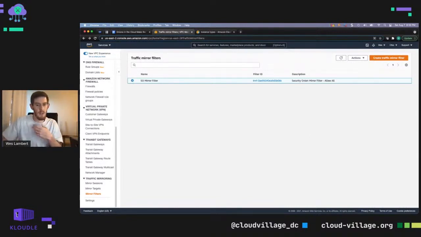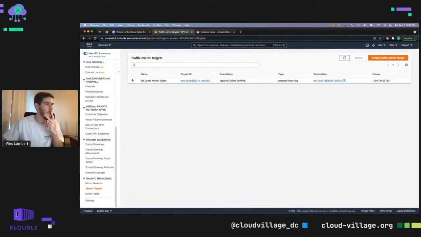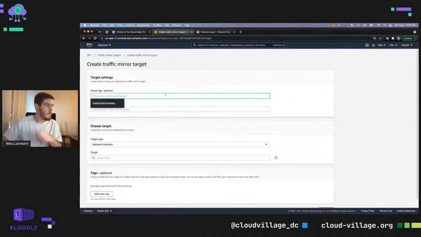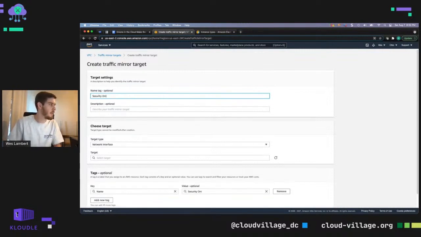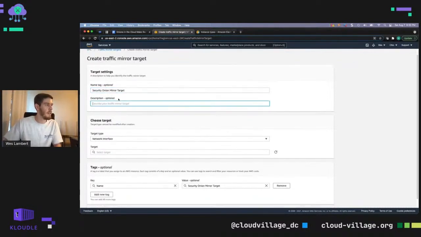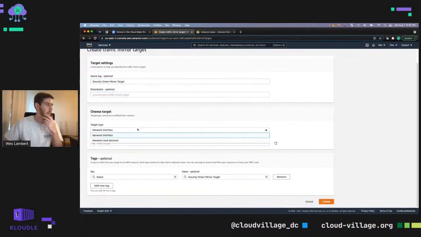So I'm going to use that mirror filter. And then what we're going to do here is create a mirror target, right? And so for the mirror target, we're going to create a traffic mirror target here. And we're going to call it mirror target. And you can add a description if you want to. You don't necessarily have to.